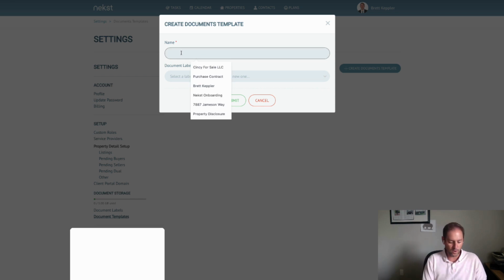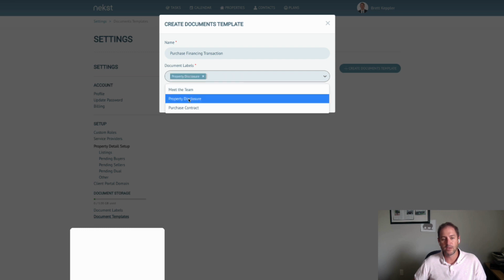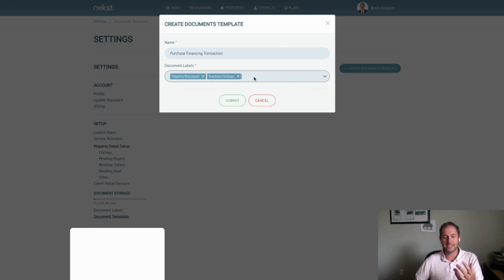When we move here into templates, a template is basically just a grouping of labels. So let's say that we're working on a purchase contract that's using financing. We might have a document template called purchase financing transaction. And then we can pick from the labels that we've created to add them to our template list. We can also manually type in different labels here, which will automatically place them in the label section. And this is a way to kind of expedite adding labels.